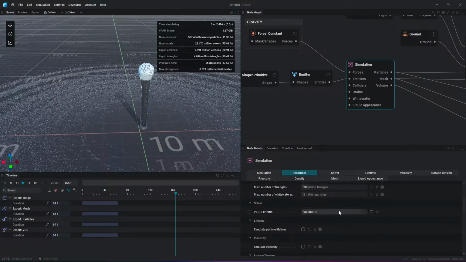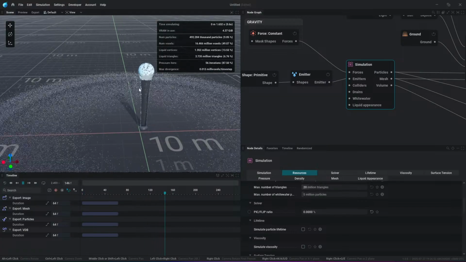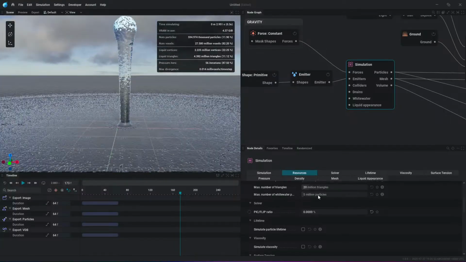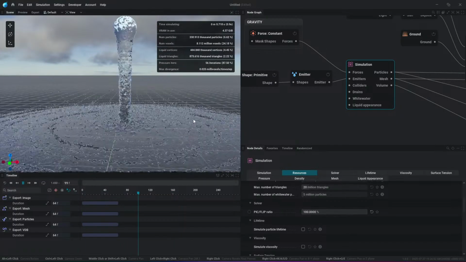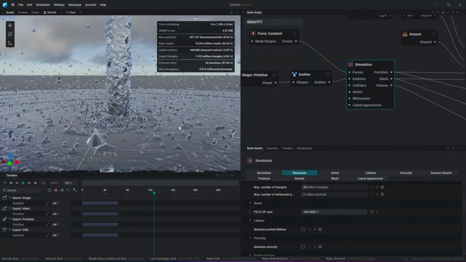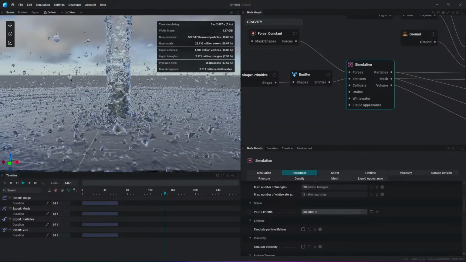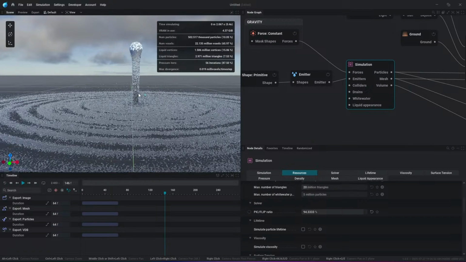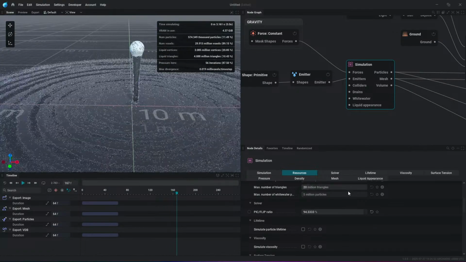You also have things like tuning your solver. If, say, I lower my pic flip ratio to basically 0, the liquid's going to become more viscous, it's less splashy and things like that. But if I increase this, you can see that we have a lot more splatters and splashes. This is kind of like an artificial viscosity, and it switches between a flip solver and a pic solver. That's kind of what that does.